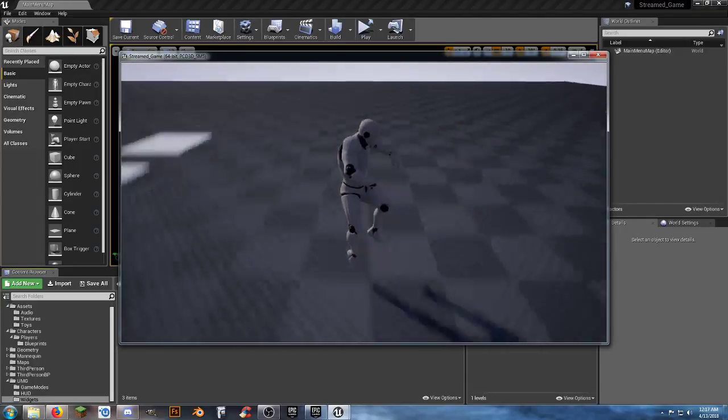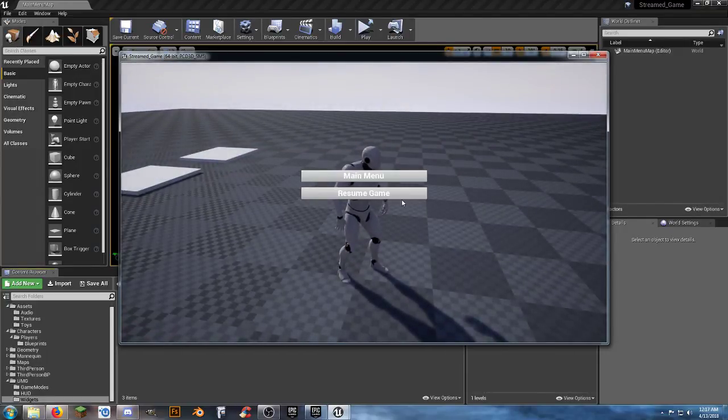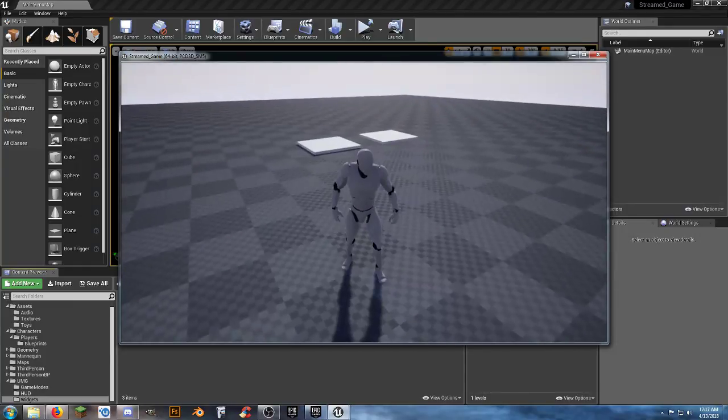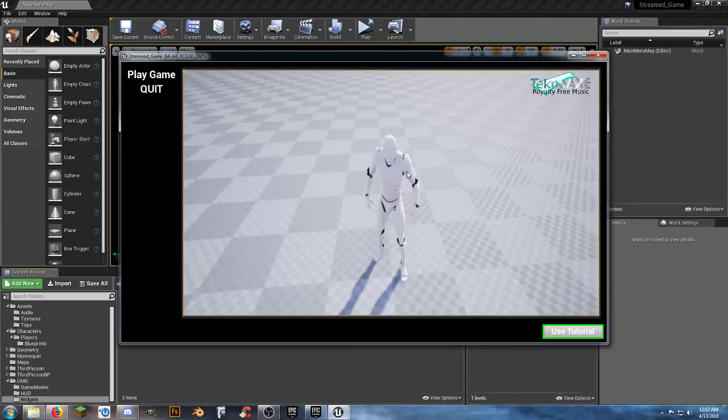So now we also have our escape menu, and we can choose to go back and keep playing, or we can go back to our main menu. There we go.